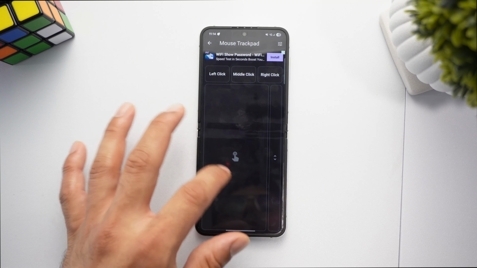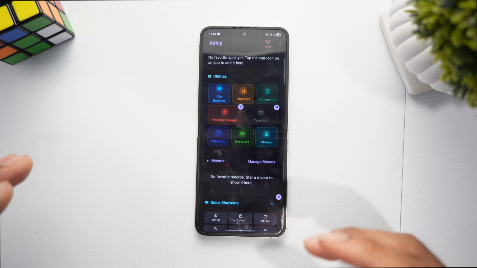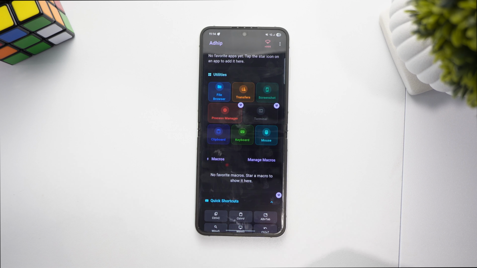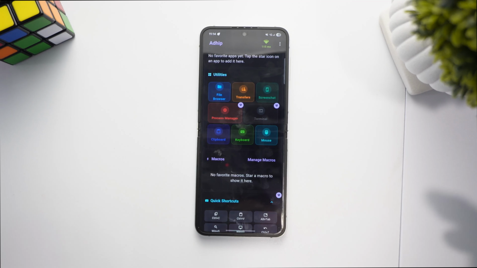If you want a wireless mouse and left click, right click, you can do virtually anything, whatever you can think of. So picture this, you're in front of a PC, you're doing everything with the keyboard and mouse. You can do exactly the same thing with this application. Again, give it a try.